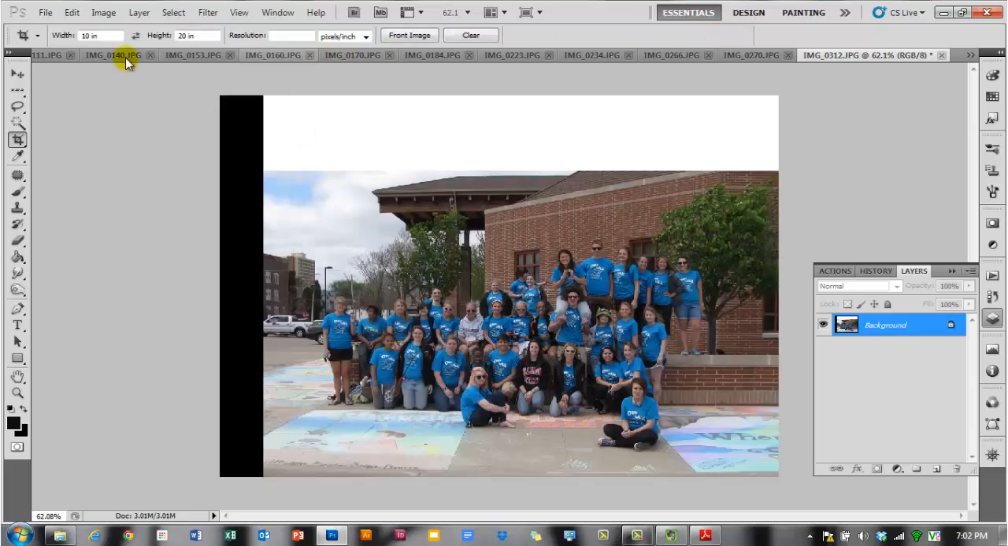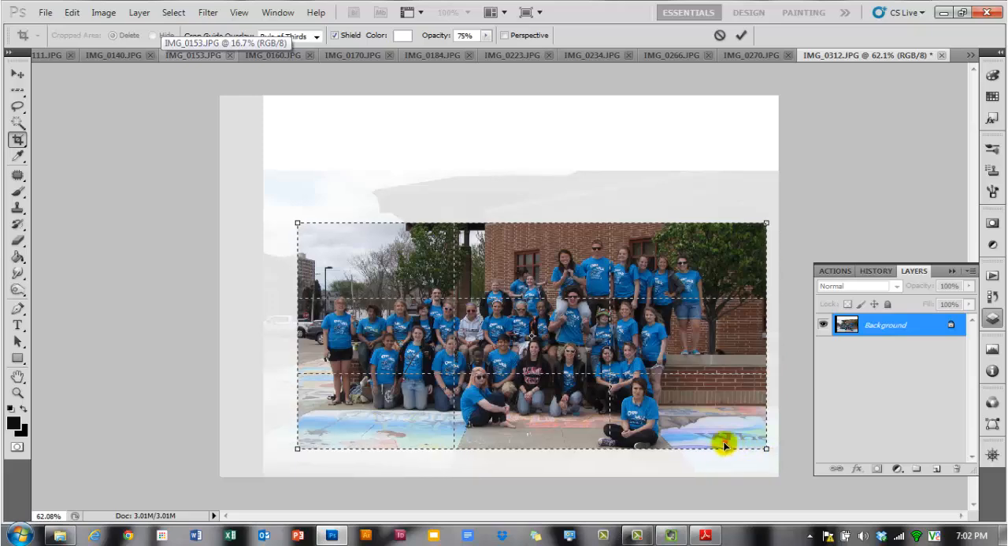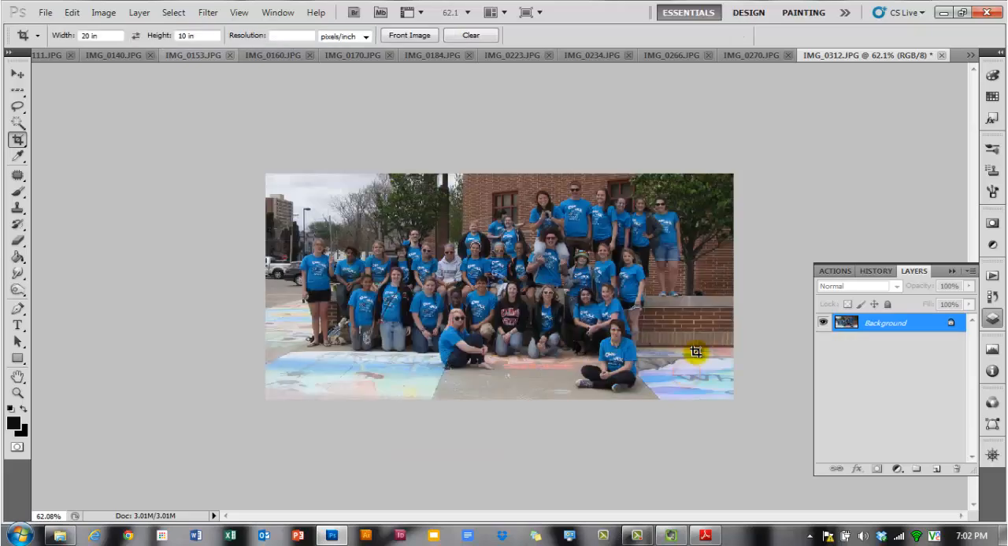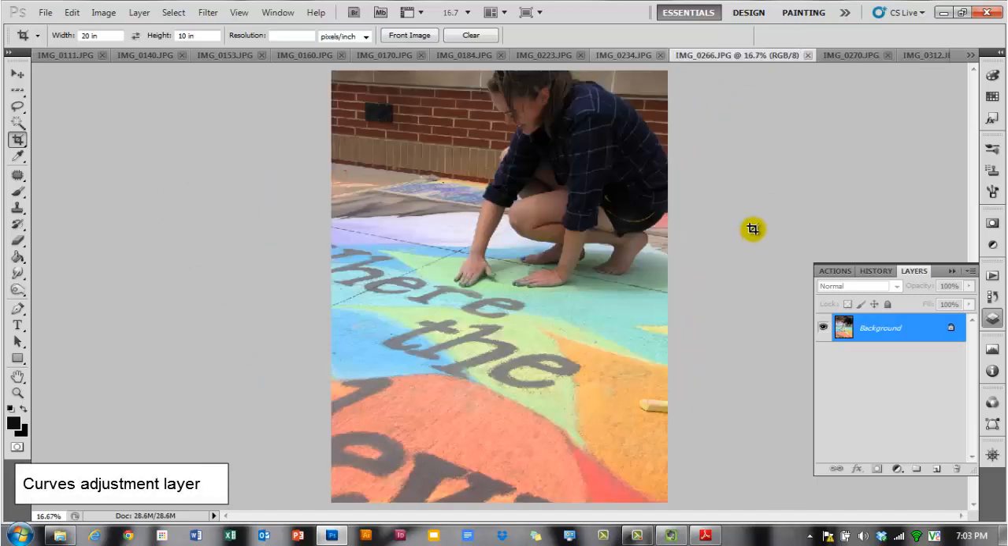Let's switch that around. To switch them, there's a little go-between arrow in between those two, and that'll flip your dimensions. So now let's try it. Okay, that's much better. Alright, and again, when you're happy with it, just double click or hit the check mark to commit your crop.